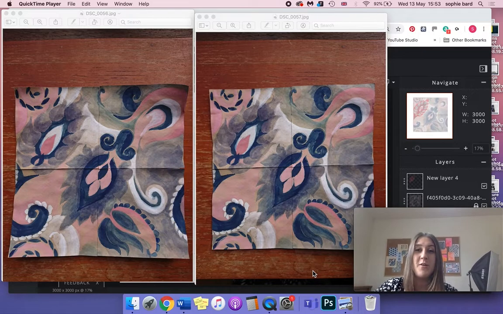And during this tutorial, we're going to be using Pixlr.com to create a repeat pattern for textile design. And as you can see, I've already got my repeat pattern that I've created by hand.